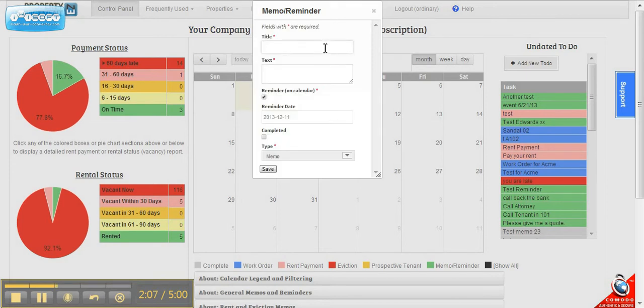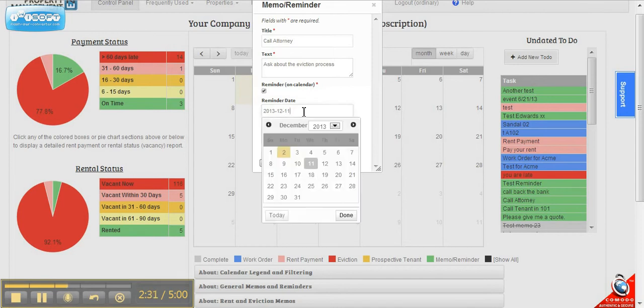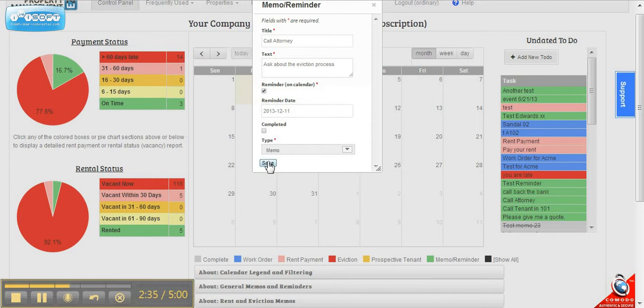Today we're going to say we need to call an attorney. And then we're going to say ask about the eviction process. And if you look, you can see that the reminder is checked off. This will put it on the calendar. If you uncheck this, it'll put it over to the right-hand side with a stack of papers. So just keep that in mind. We'll say remind us on the 11th of December, and just click save.